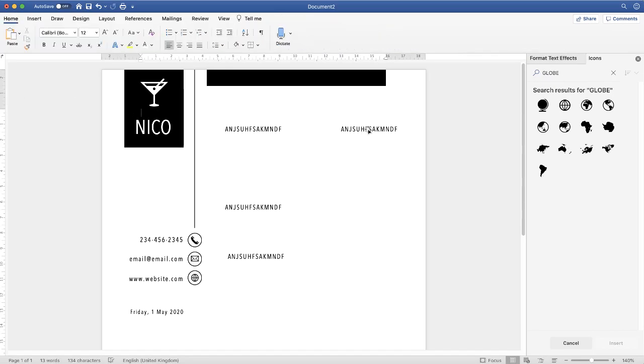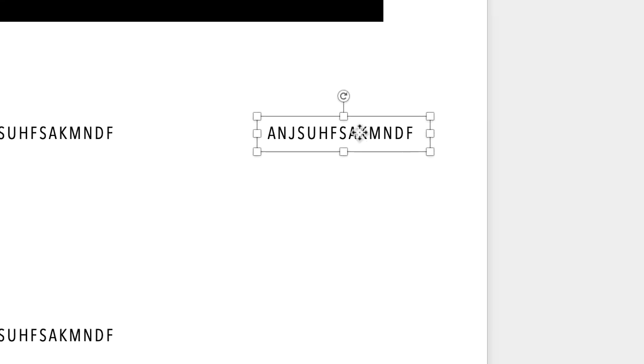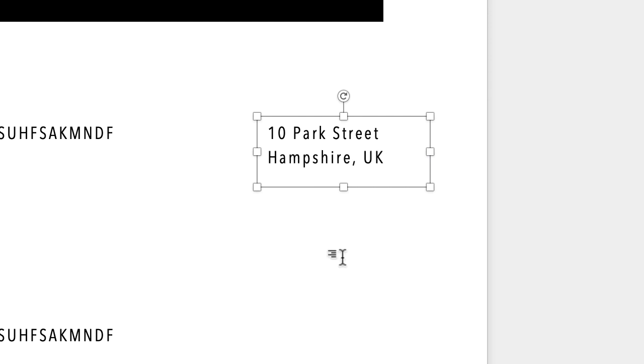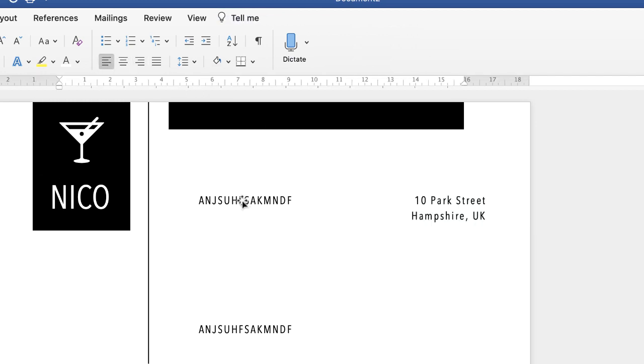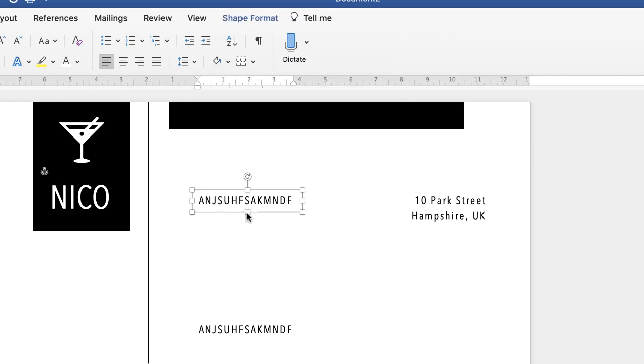Now we can go up and put in our own address. Click inside the box, Command or Control A. And again, I'm going to align all this to the right, Align to Right. Okay, we'll go back, press Command or Control A, Align to Right. And then we're going to input the recipient's address here. And I'm just going to make this box much bigger. Click inside, Command or Control A.